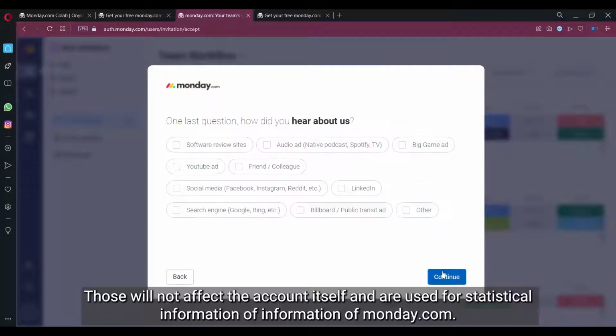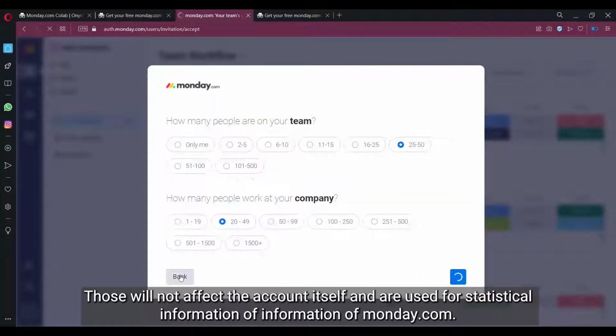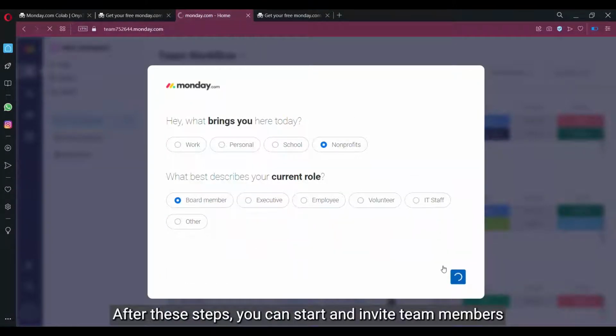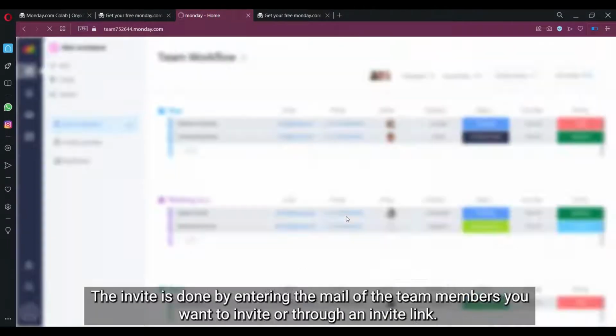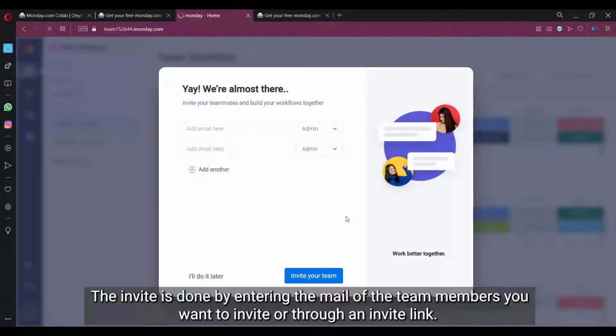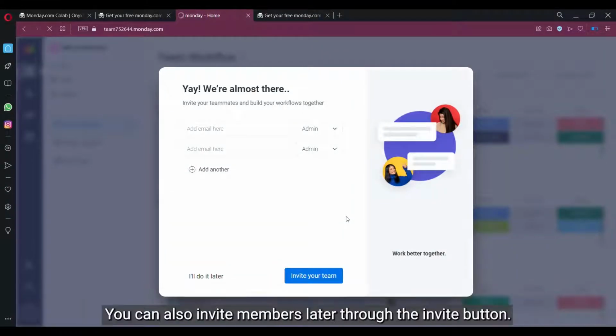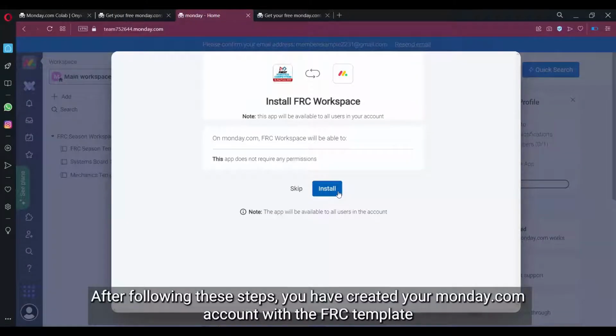Those will not affect the account itself and are used for statistical information of Monday. After these steps, you can start and invite team members. The invite is done by entering the mail of the team members you want to invite or through an invite link. You can also invite members later through the invite button. After following these steps, you have created your Monday account with the FRC template.